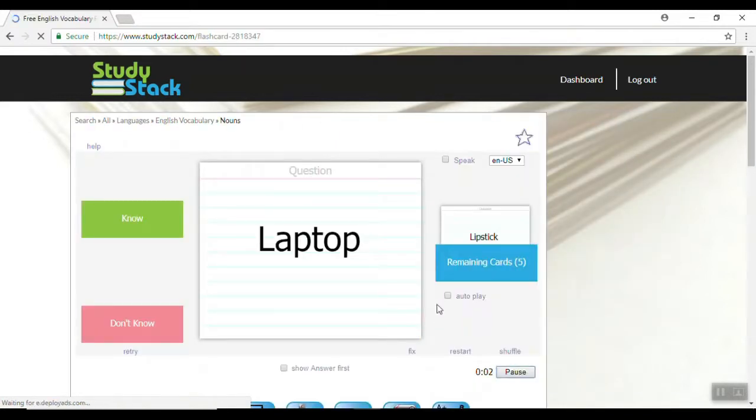So this is the set of stacks that we have created based on the questions and answers that we filled. You can flip to see the answer, and your students can choose whether they know or they do not know the answer.